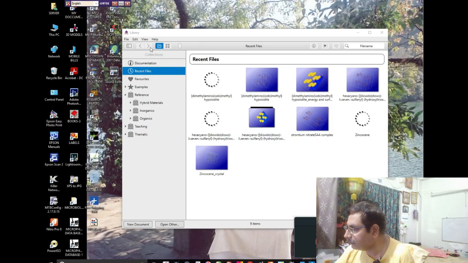We are on Crystal Maker. As you can see, Crystal Maker is opening, and it is opened. This is the front interface of Crystal Maker. So now we are going to open the CIF files. First we are going to study the crystallographic data from the ready-made crystallographic file, the ready-made CIF file.